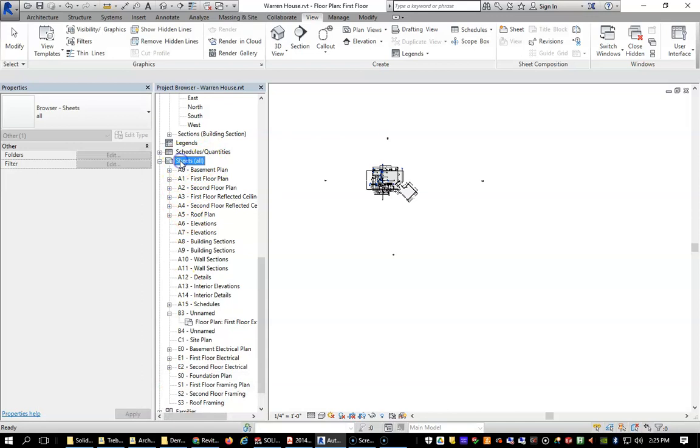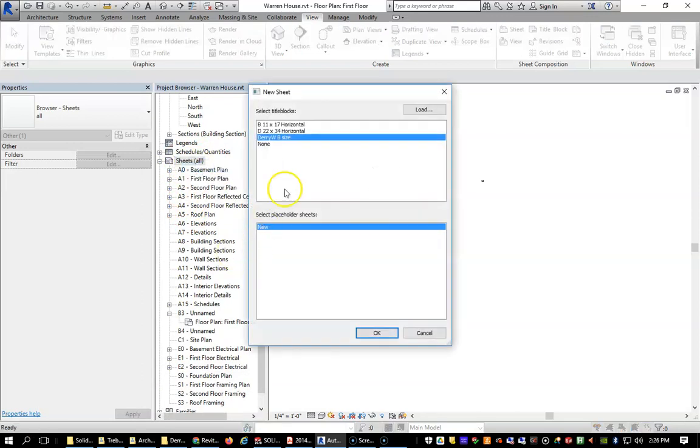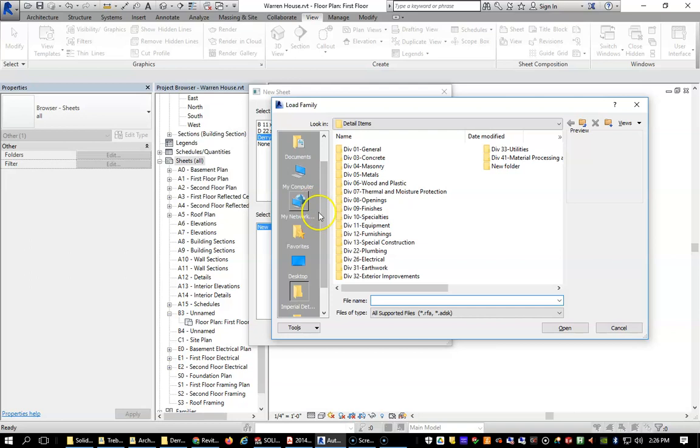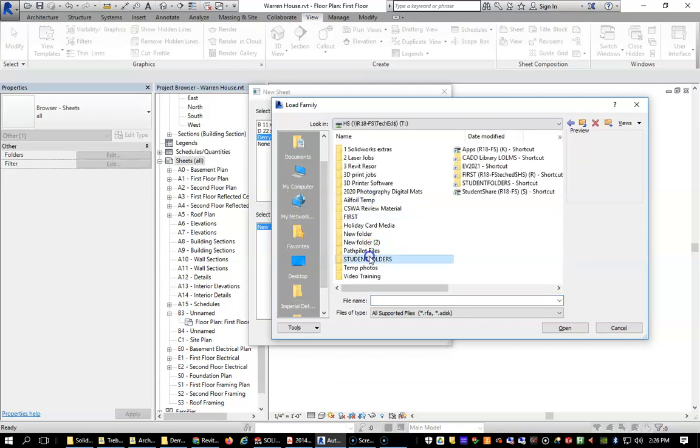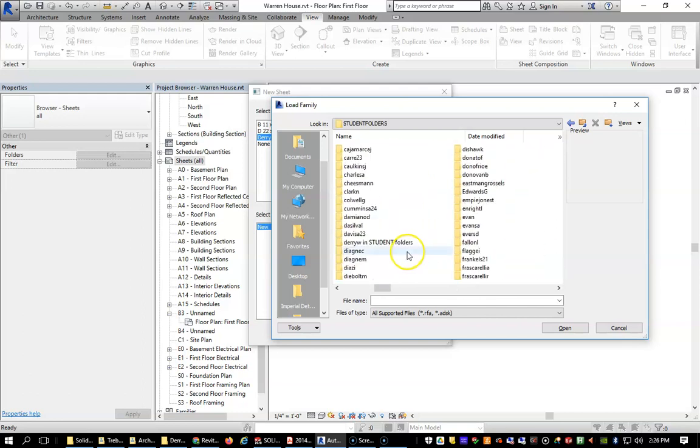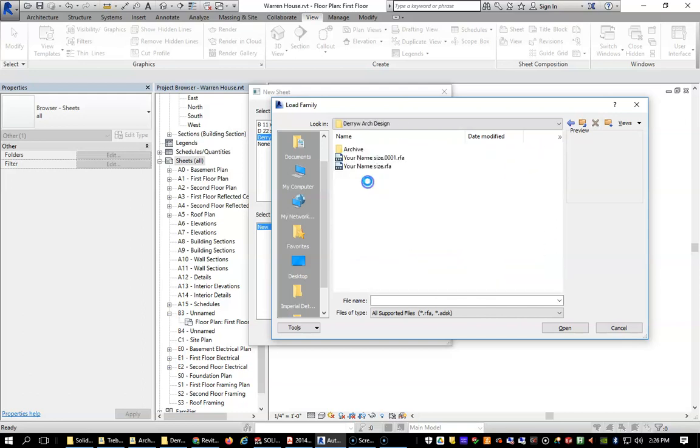So how would we add a new one? What you're going to do is you're going to right click here and say new sheet. And you need to load it first. So we're going to need to load this sheet that we just created. So you're going to need to go to your computer, go to the tech drive, find your folder that you just put in there. So I'm going to go into my folder, architectural design, and here's that file, that sheet that I said was your name.